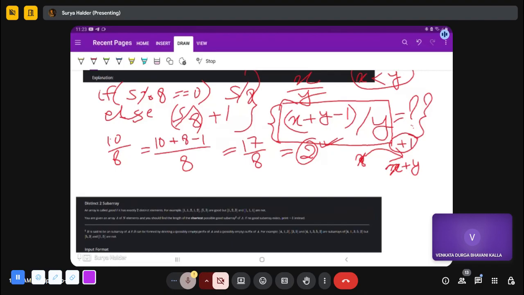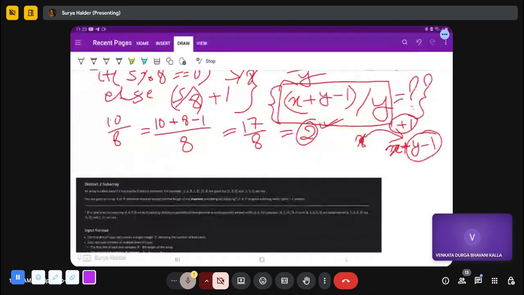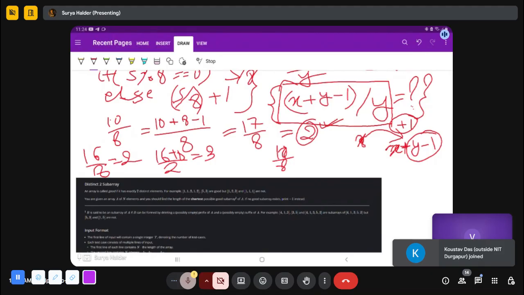Instead of that, we will be adding y minus 1 with x. So is that clear? Like 10 divided by 8. Suppose let us take a multiple of 8. 16 divided by 8, the answer should be 2. But if I do 16 plus 8 divided by 2, my answer is coming out to be 3. Correct? So this is not my correct solution. My answer should have been 2.